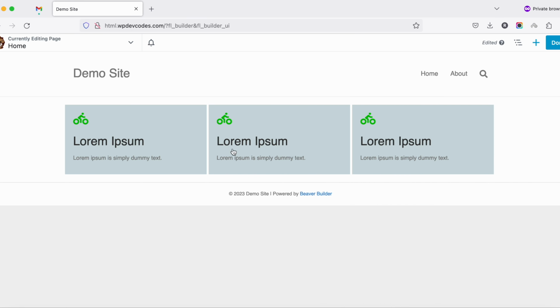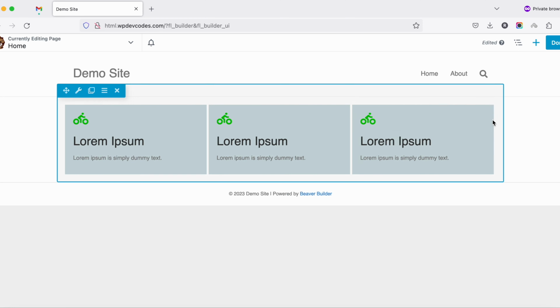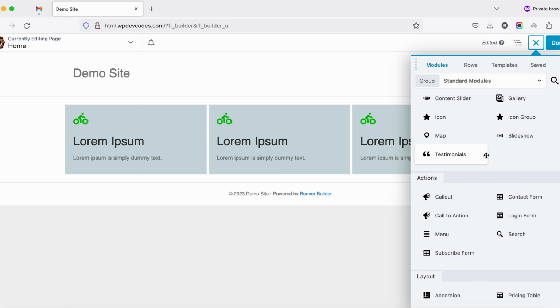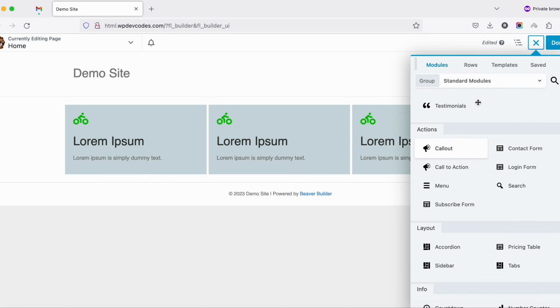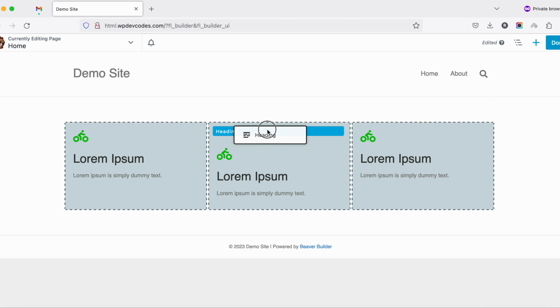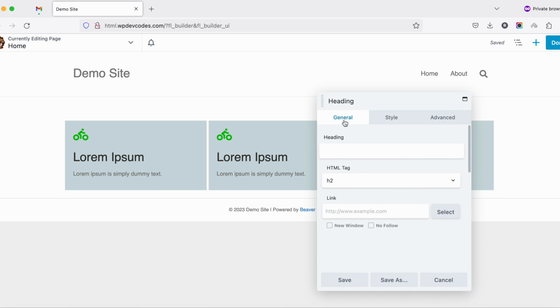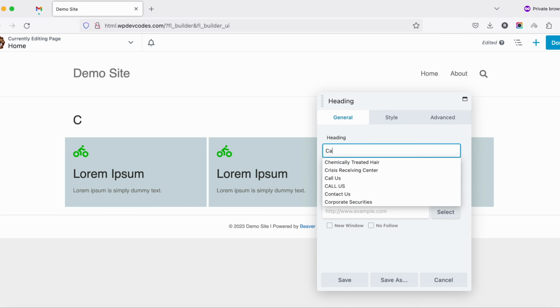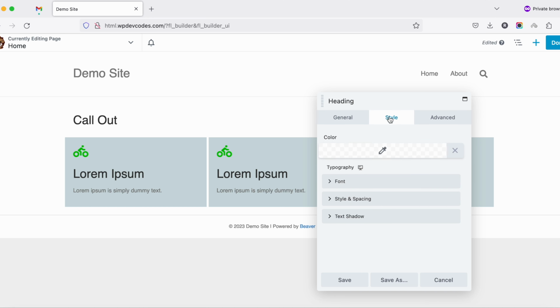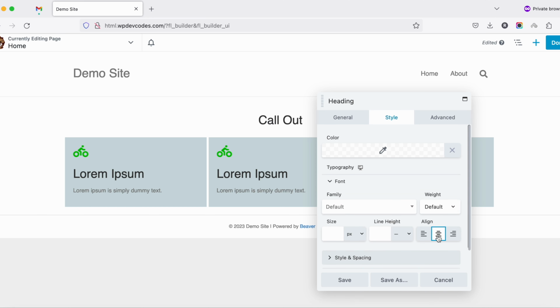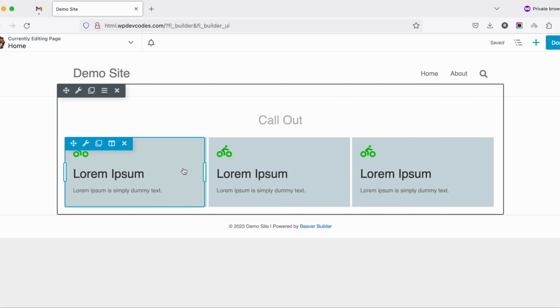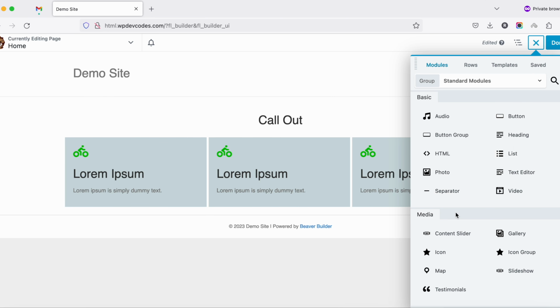So this design we have done using a call out. Using call out, you can use multiple design call outs. This design came from call out.